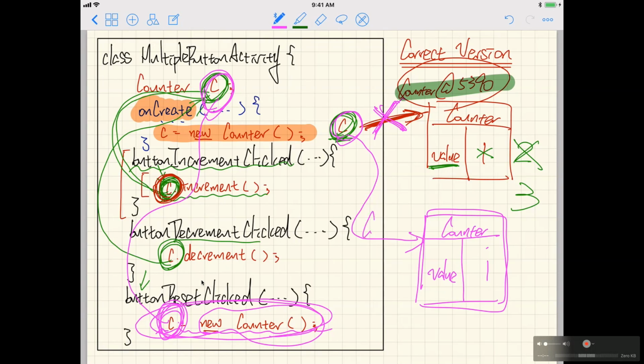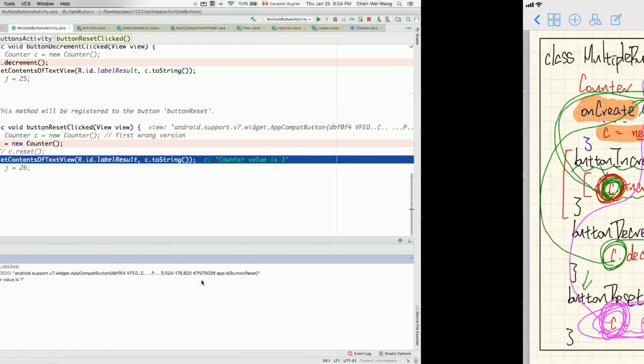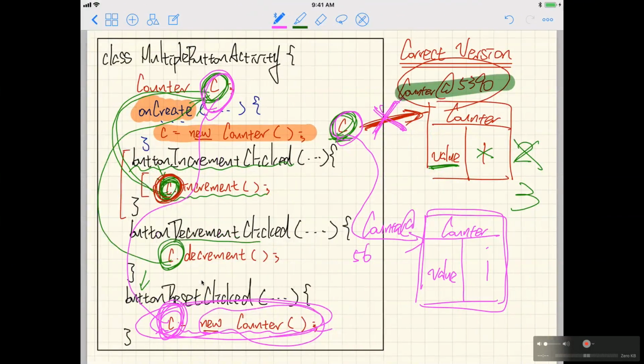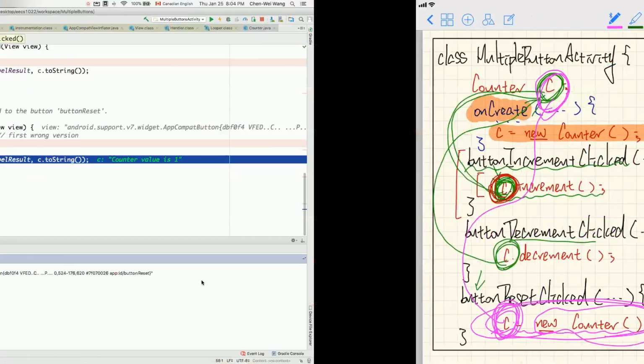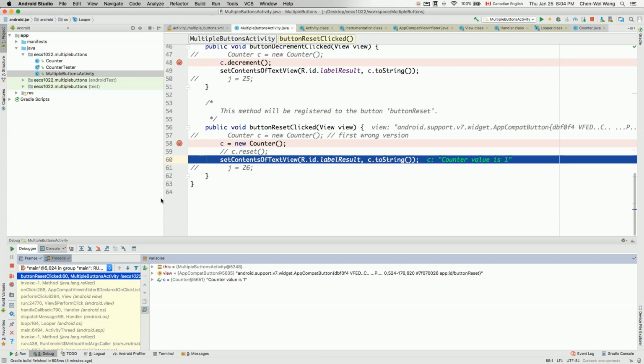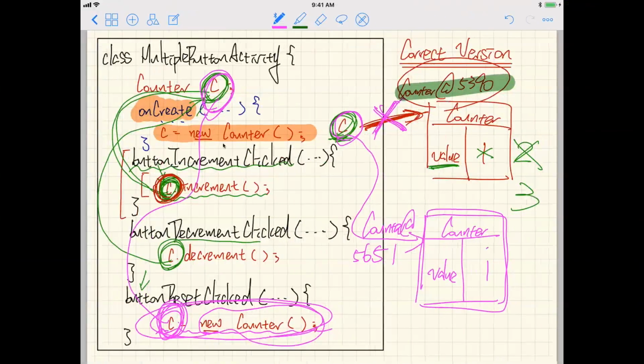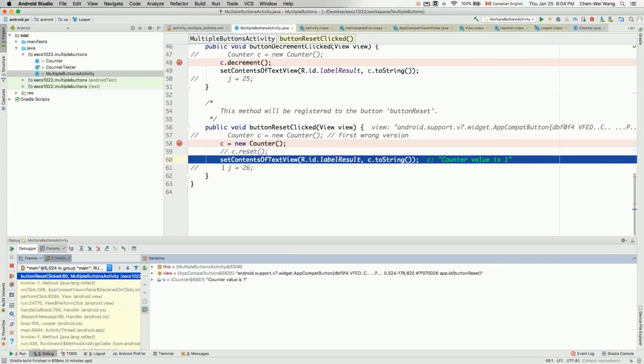It's actually going to point to 5651. Counter at 5651, I believe, right? 5651. Let me go a little bit further for a complete story. Now what's going to happen if I do subsequent increments? Is it going to be 5390 or 5651? That's the question. The answer should be 5651, because now counter C is already pointing to a new object that we just created after reset.